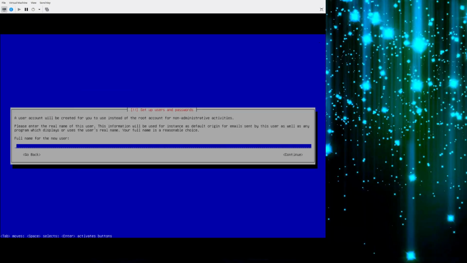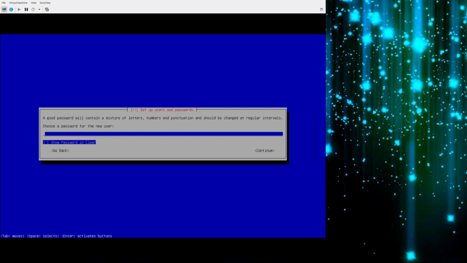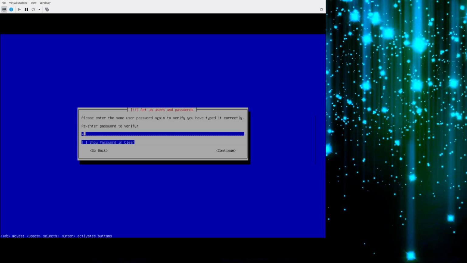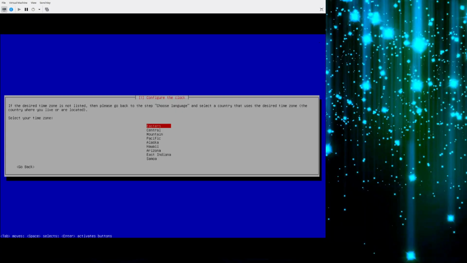Now we want the name of the first user, and then their username. I'm just going to go LTL for Linux Tech Life, and I can tab between items, but from here I can just simply hit enter. And now we're going to choose a password. Okay, and since I'm in the United States, I'm also in the Central Time Zone.